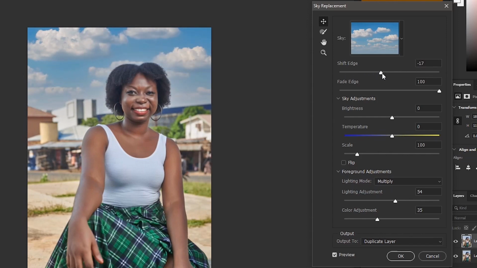So I think it is okay. Now you can fade the edge, you can reduce it. Okay, you can see that it's changing. Also, any adjustment you touch here will change the look of the sky. So this is the brightness of the sky.